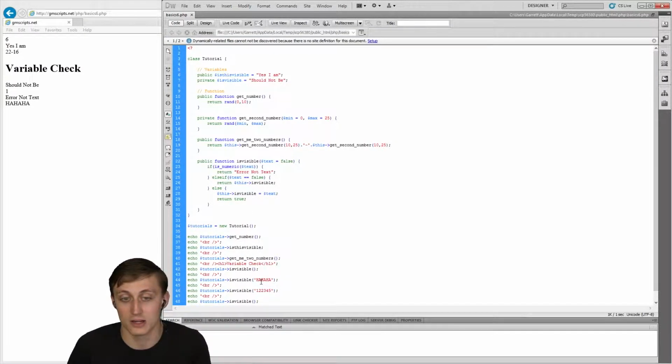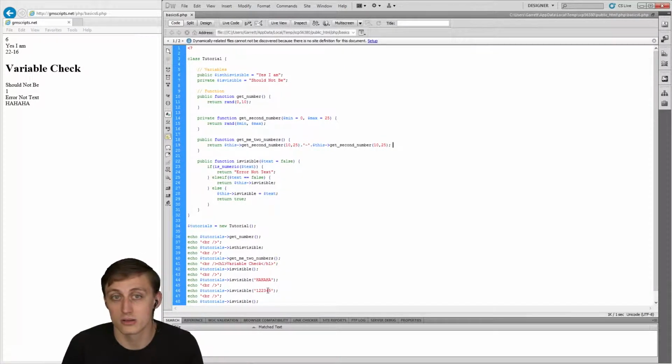Next, I defined it. Ha ha ha ha ha. I got 1 back since that's using a boolean. So, came back true. I got a 1. Error not text. That's because I used 1, 2, 3, 4, 5. And then finally I did is visible again. Ha ha ha. So that proves that even though it messed up on is numeric, because I tried to send a number to it, it didn't change the value. And that's kind of what you want. You want to have a check before something changes your values.